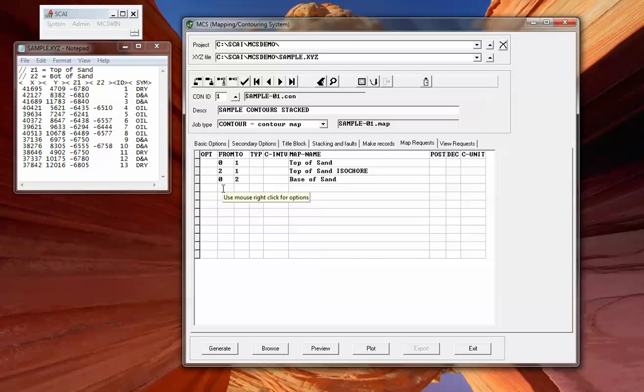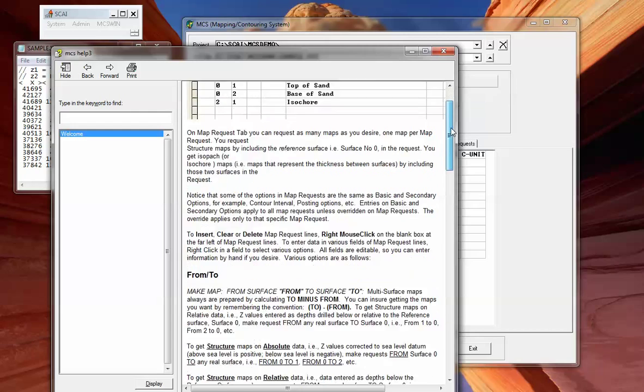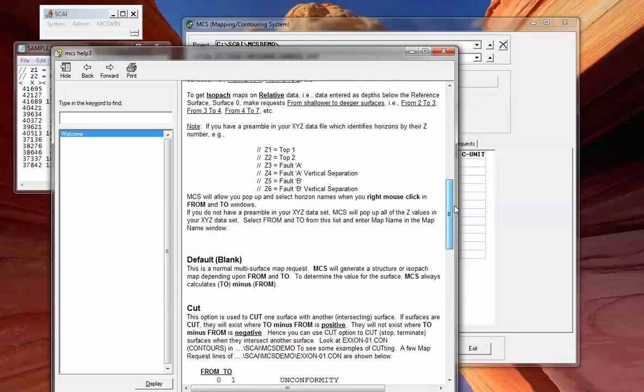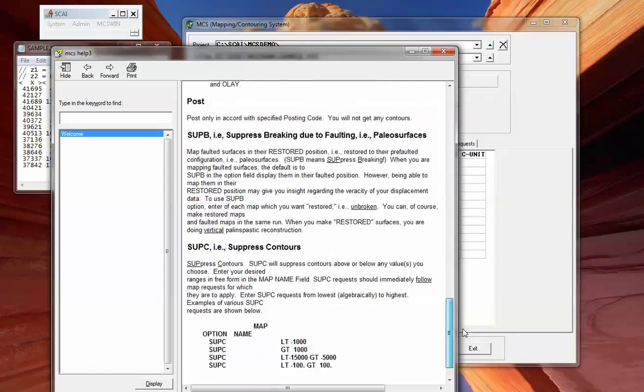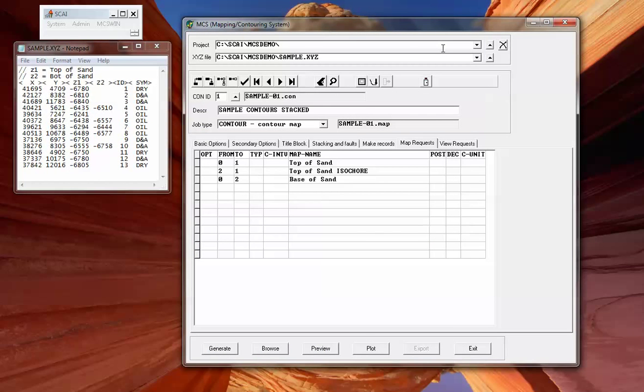If you have a question, you can press F1 and bring up help screens. This is true of every window on MCS, and you can get some great help by pressing F1 and reading the help file.